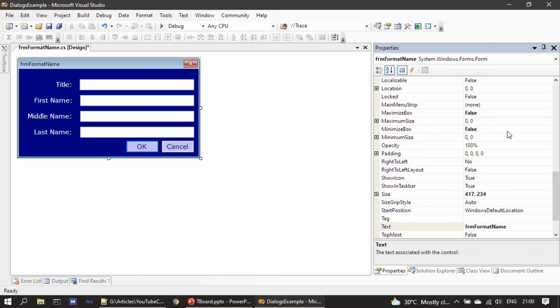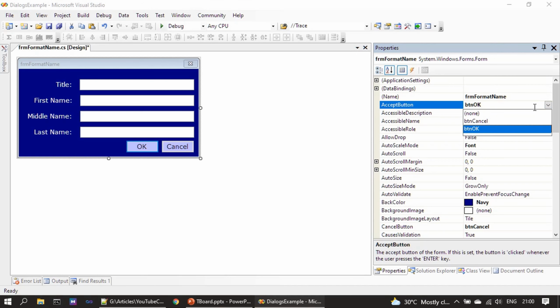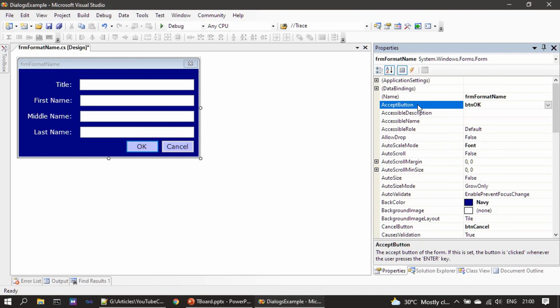Then for the dialog itself, if you see AcceptButton, here we are picking btnOK. AcceptButton means once you hit the Enter key, it will invoke the event routine for OK. That means it's almost equivalent to clicking this OK button. So the user can either click the OK button or press Enter on the keyboard.